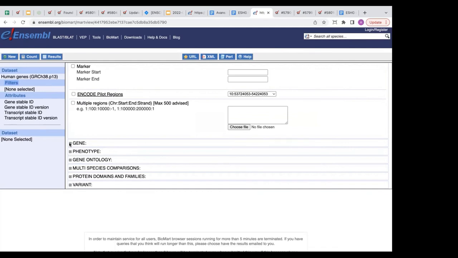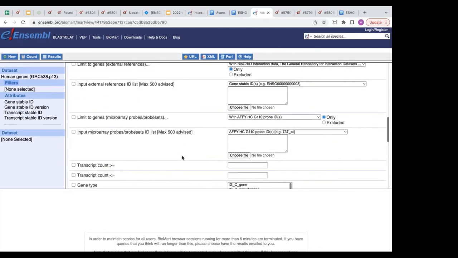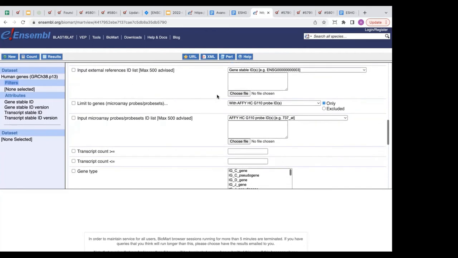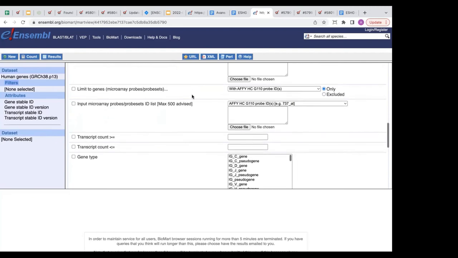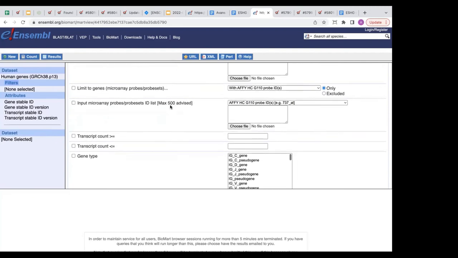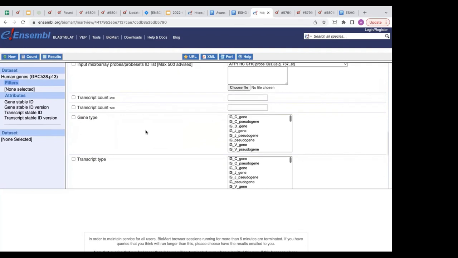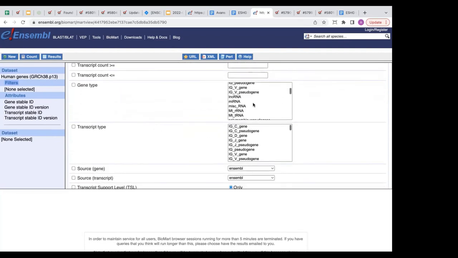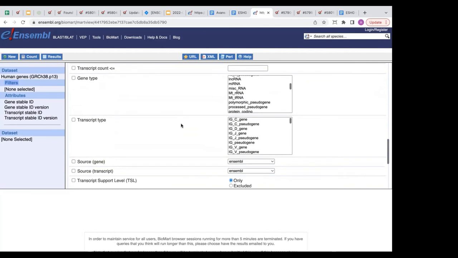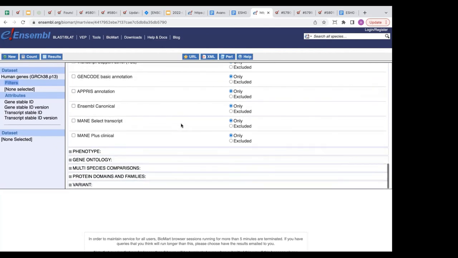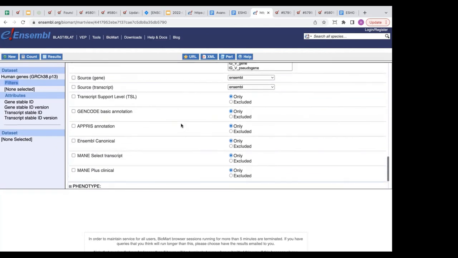So you can filter here by different gene information. You can input external references, so you can provide their IDs and then filter by that to get your output matching the IDs that you've provided. And this is what we are going to do in a minute. But I also wanted to show you that you can limit to genes by microarray probes and probe sets. You can input microarray probes and probe sets. You can filter by gene type. So it could be pseudogenes, protein coding genes, and so on, transcript type, and various other filter options are available.